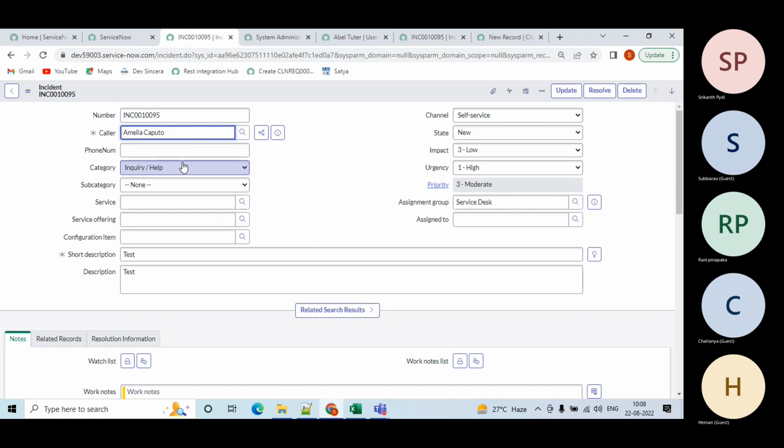Sorry, sir. Could you repeat the question? In the reference field, what will be stored? So this caller is a reference field, or what kind of field is it? It is a reference field, sir. So in the reference field, what will be preserved? What kind of value will be preserved in the reference field?